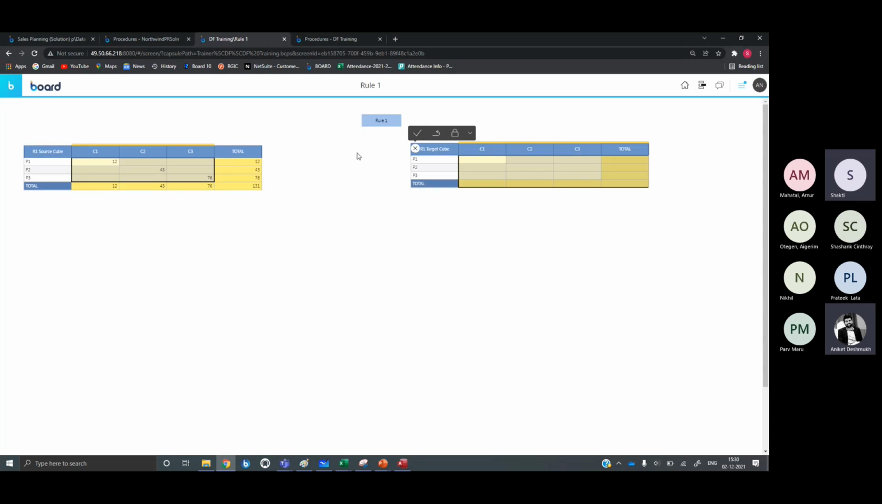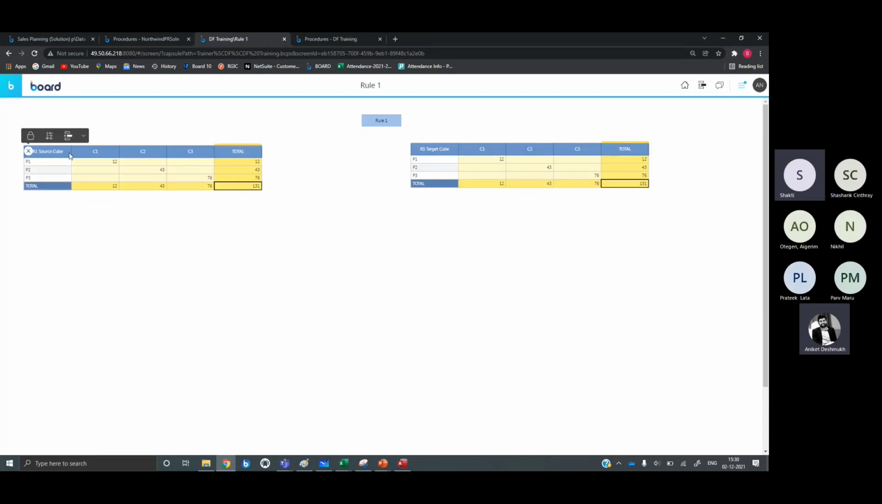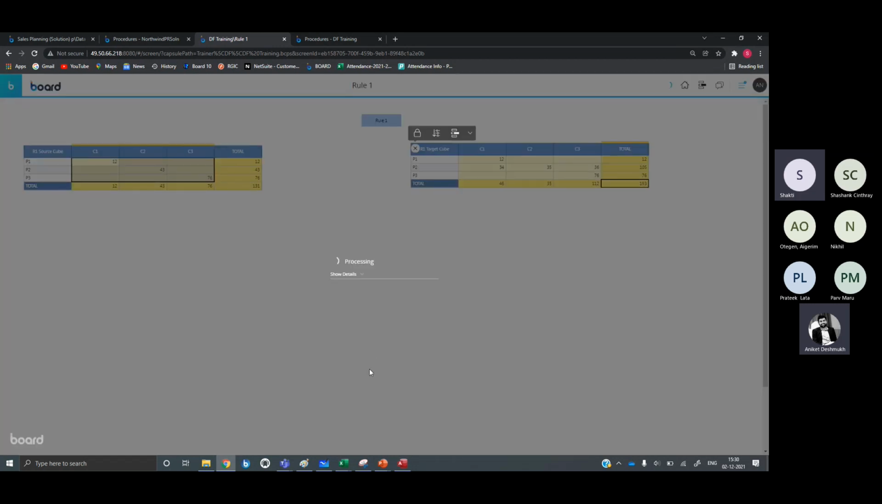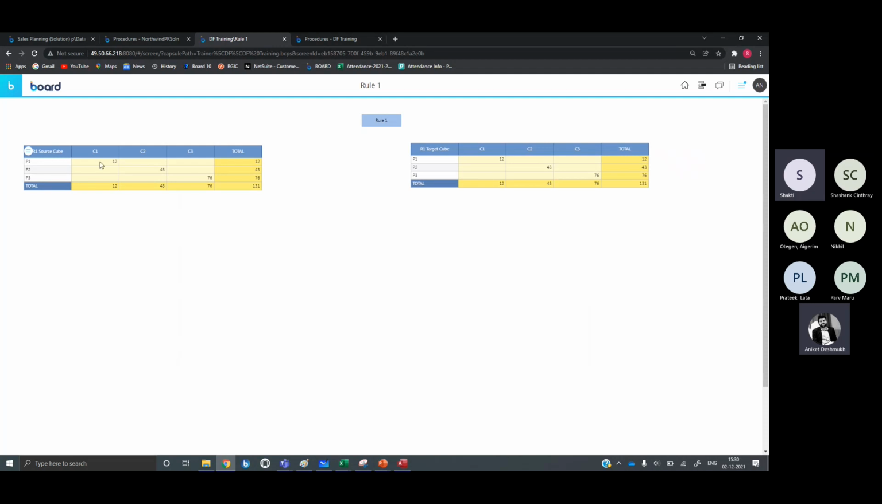So you see the total in the target cube is 131. Whatever data is present in the source cube, we don't care. It will be replaced by whatever is present in the source cube. Again, now the data was 191. I click on rule 1. The data flow runs and it copies the data from the source cube into the target cube.